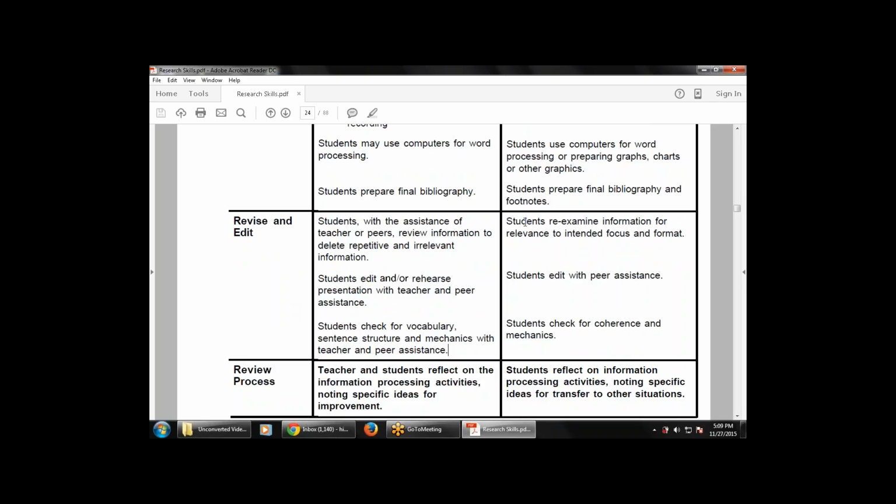From the student's point of view, the student re-examines the information for relevance to the intended focus and the format. Then the student is assisted by the peer assistant, that is, the peer assistant through whom they are getting the information.